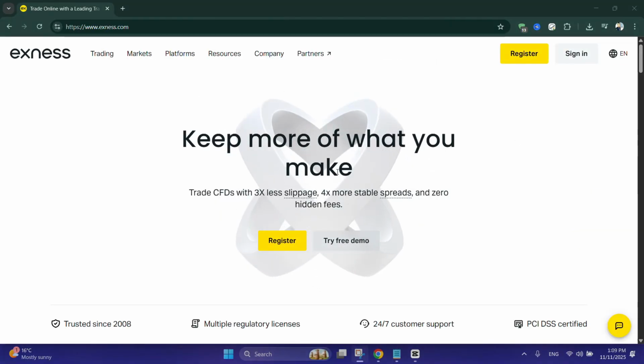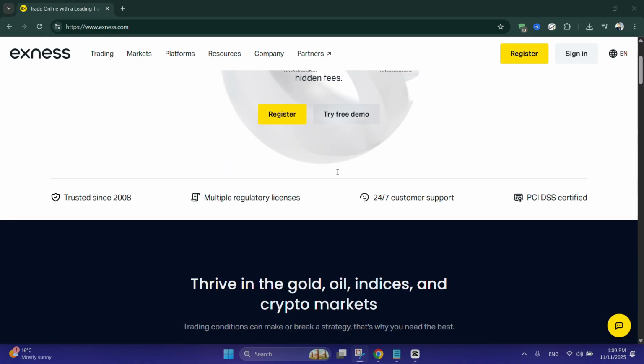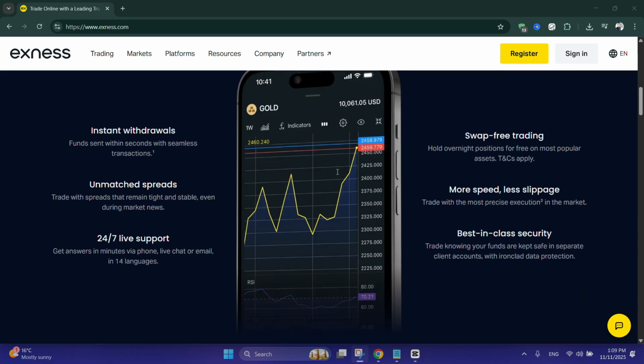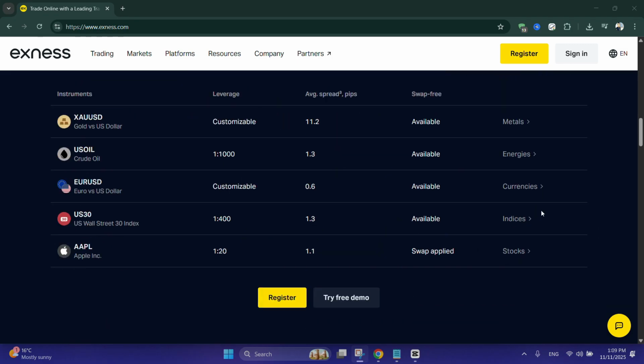In this video, I'm going to show you how to deposit USDT from Binance into your Exness trading account. If you want to fund your account using crypto, this is one of the fastest and most affordable ways, so let's get right into it.